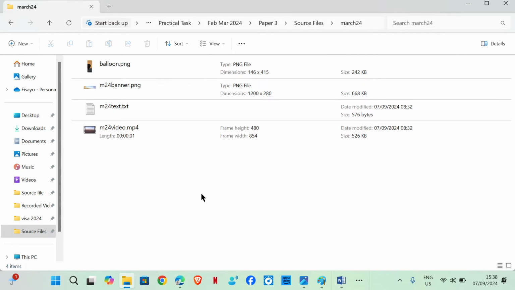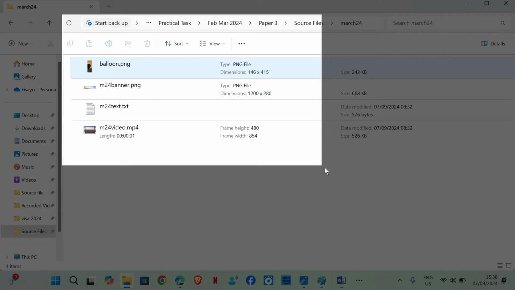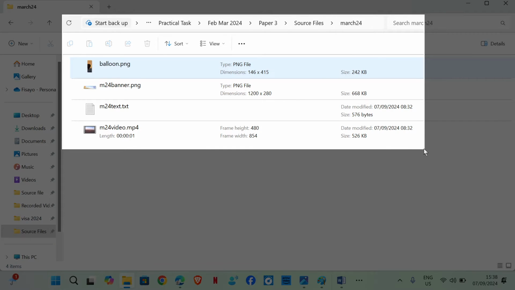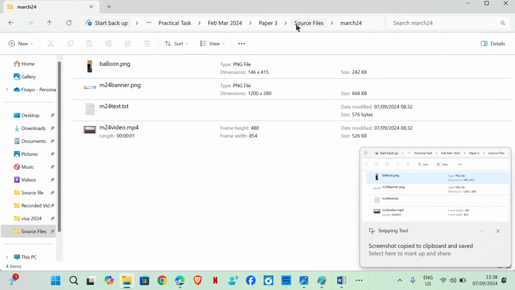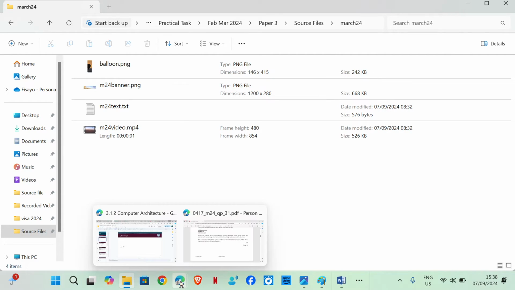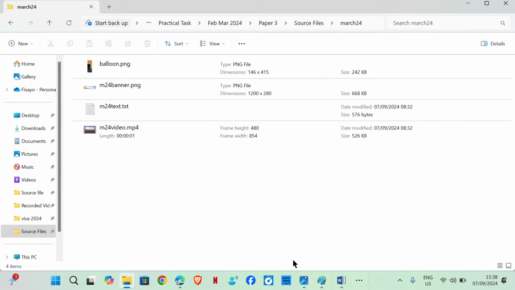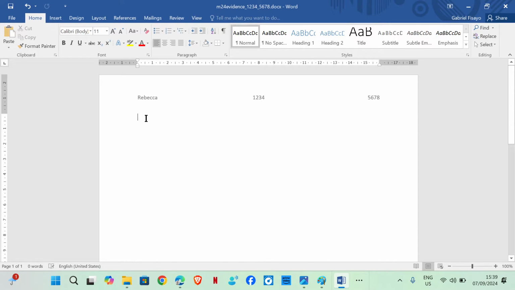And we are going to take a screenshot of this. The reason why I'm taking the screenshot from this part of the screen is so that my March 24 folder name is displayed. In the question it says display the content of March 24, but that's fine. Just try to show the name of the folder. So we'll place this in our evidence document as evidence 1.